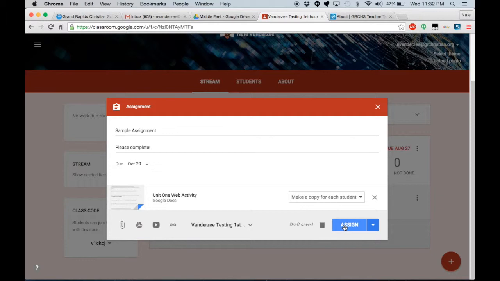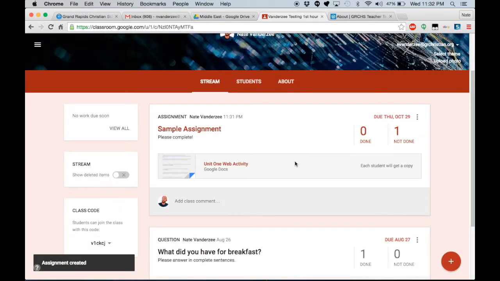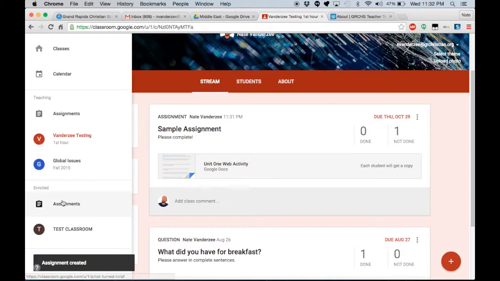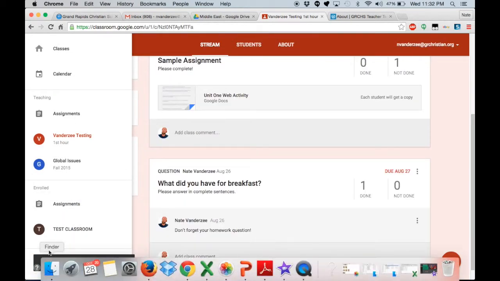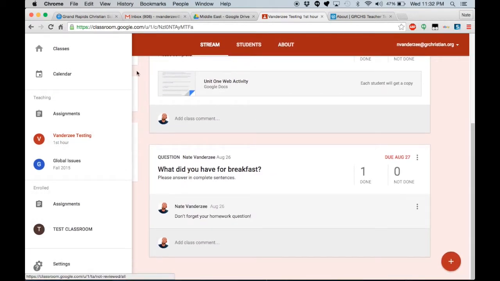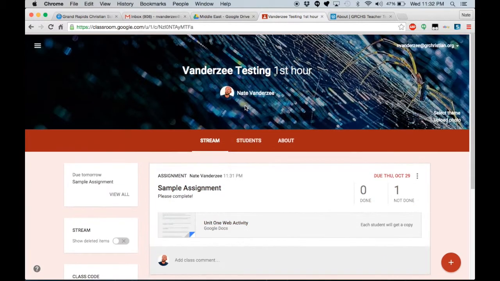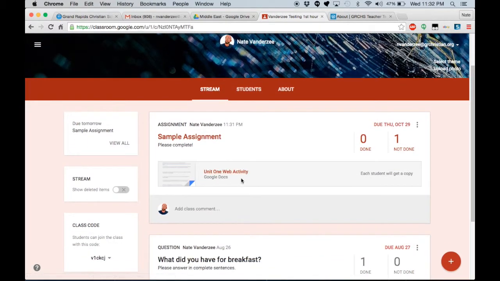I hit assign, and students usually will get an email when a new assignment pops up. They can actually change that option in their settings. Settings are down there somewhere. But yeah, the assignment will show up here for students, and as soon as they click on that assignment, Unit 1 web activity, it will make a copy in their drive that will also be automatically shared with you.